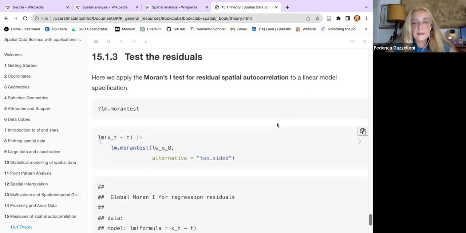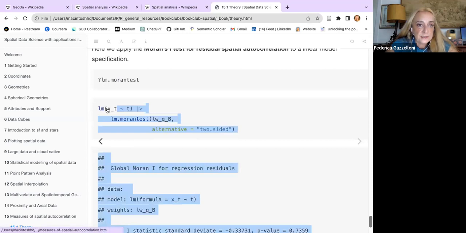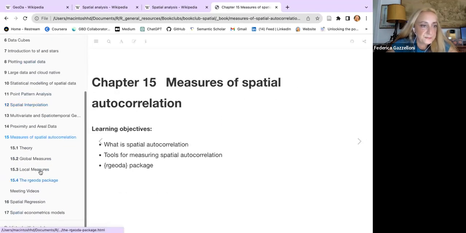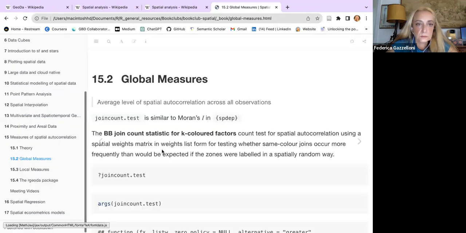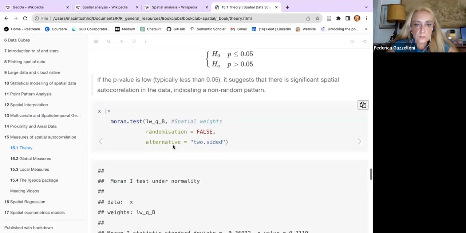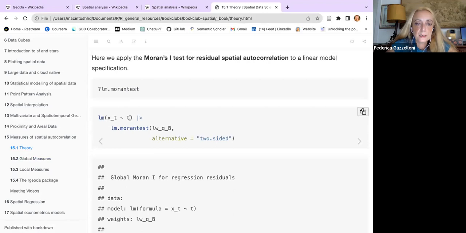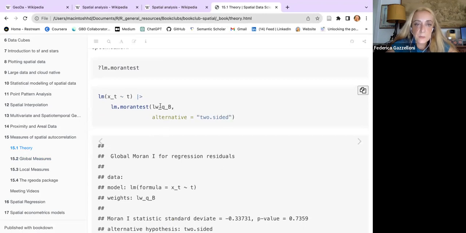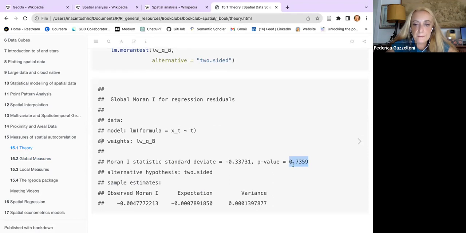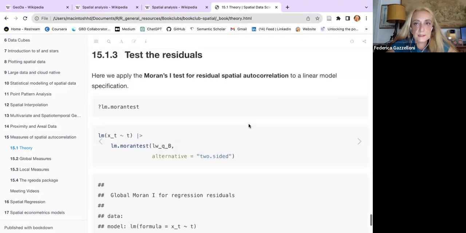So now what we do is to test for the residuals. We apply this Moran test for residual spatial correlation to a linear model specification. So for example, our object is explained by t, and we run this function lm.morantest, again alternative two sided with the weights, and the result is again back up, 0.7.